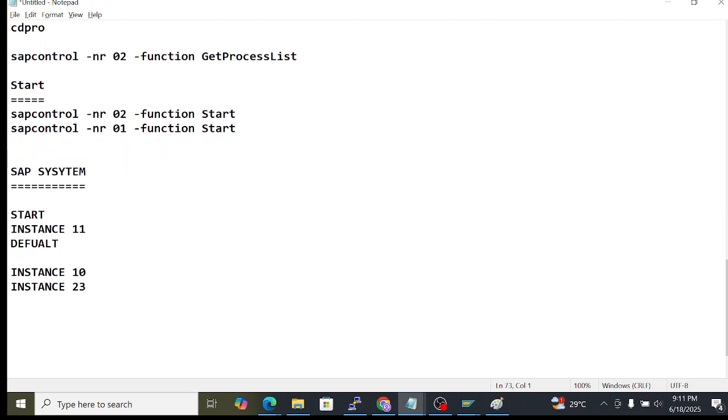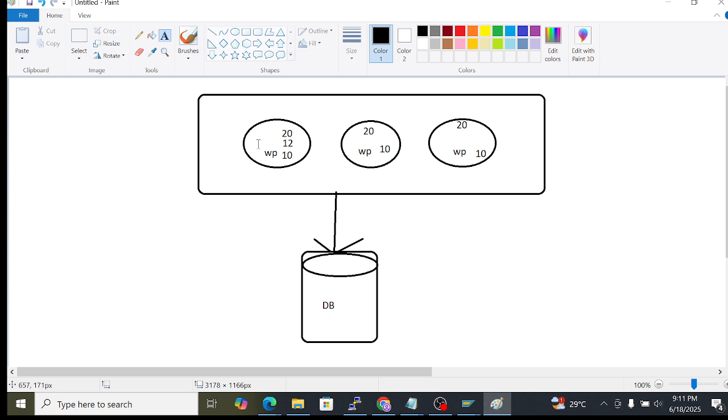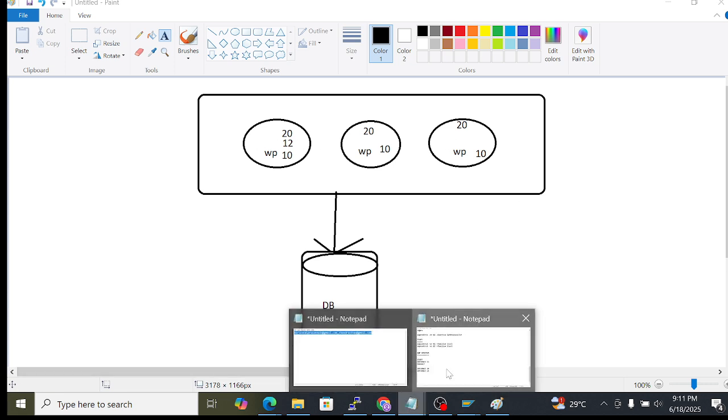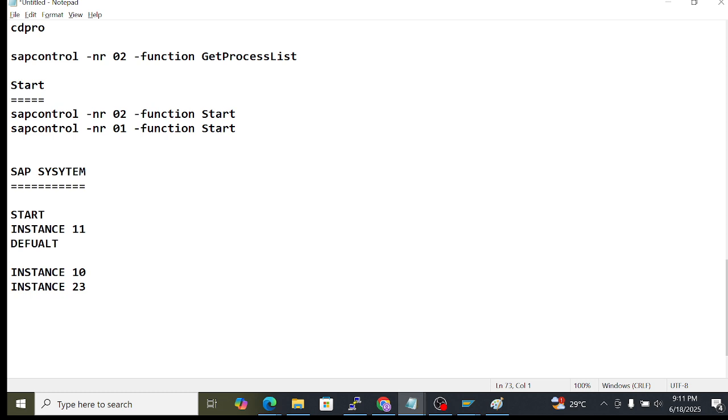I will tell the answer. I have 5 instances, SAP instances. So how many profiles will there be? See, by default we get 3. I have installed one more instance. Second instance is a second, third, fourth, and fifth. How many profiles? 4, 5, 6, 7. Total 7 profiles you'll get.